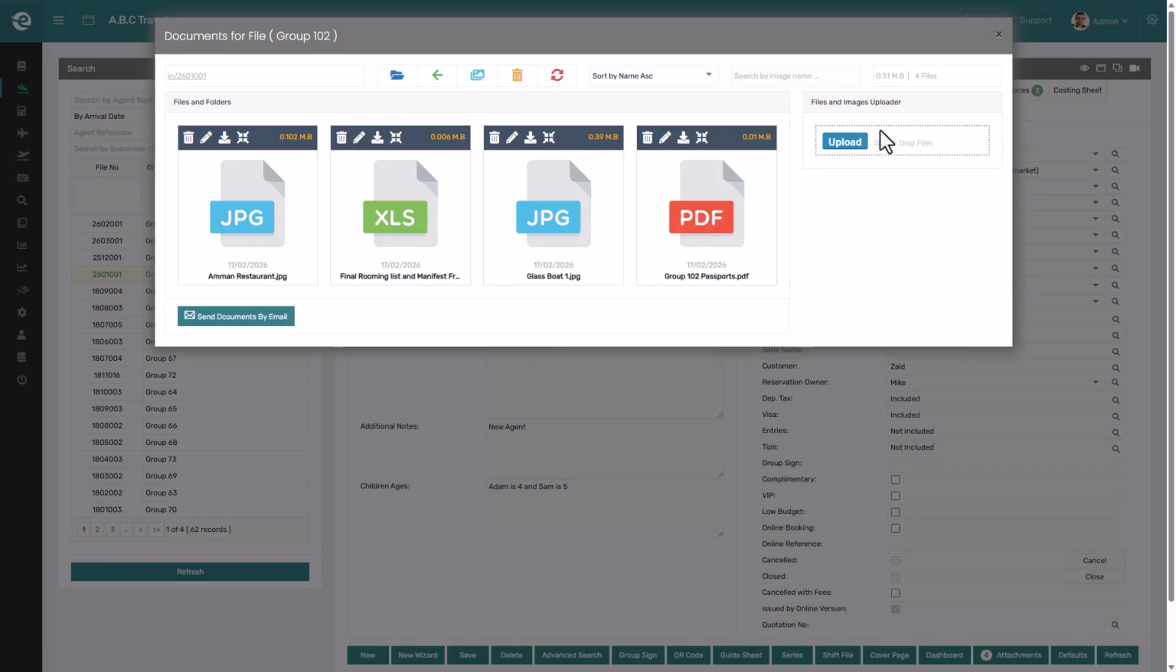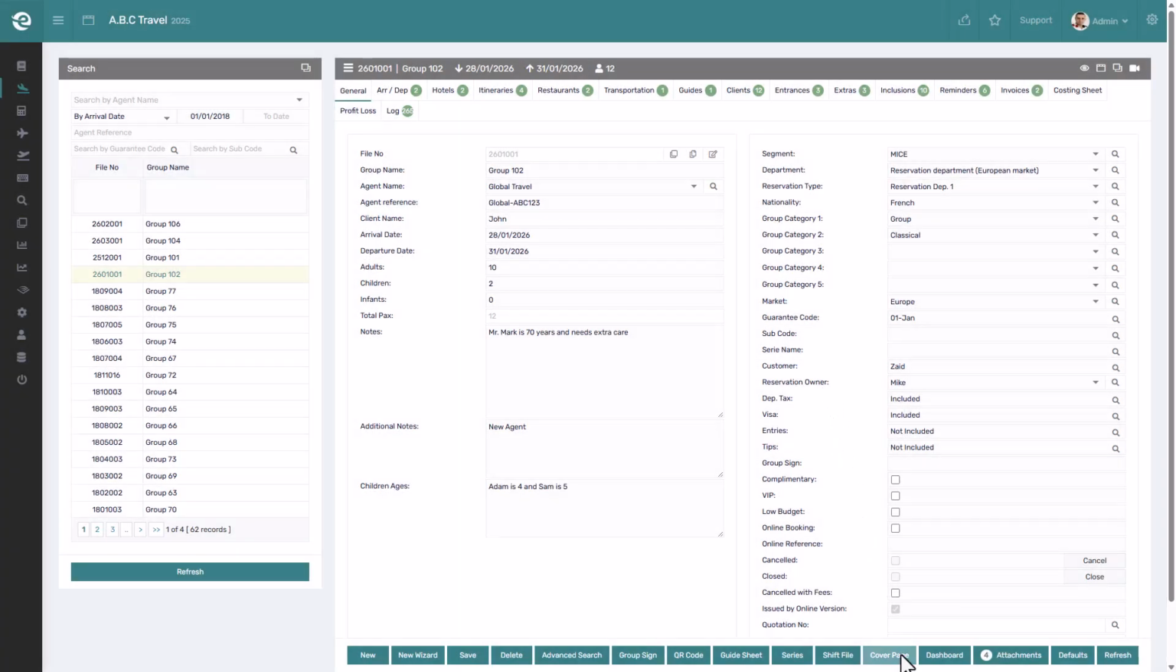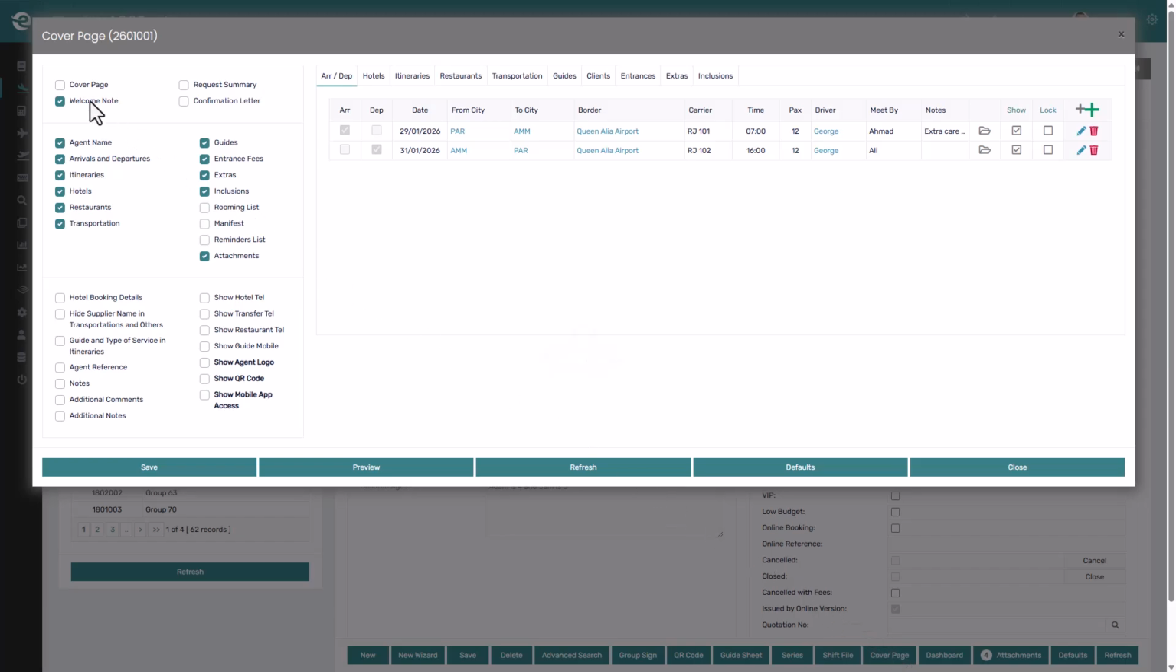Attachments serve two main purposes. First, internal sharing between team members, for example, sharing supplier confirmations or special agreements. Second, client communication. When generating the welcome letter, attachments can be included along with the document, allowing you to send additional materials such as maps, vouchers, or important travel instructions together with the main file.